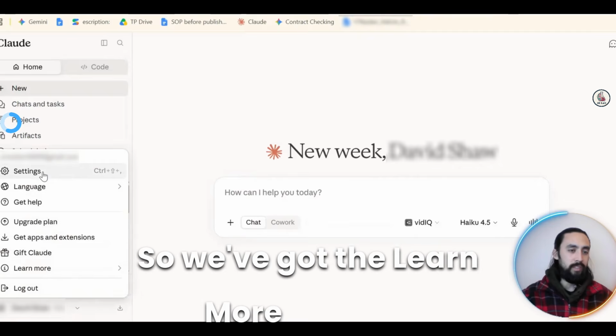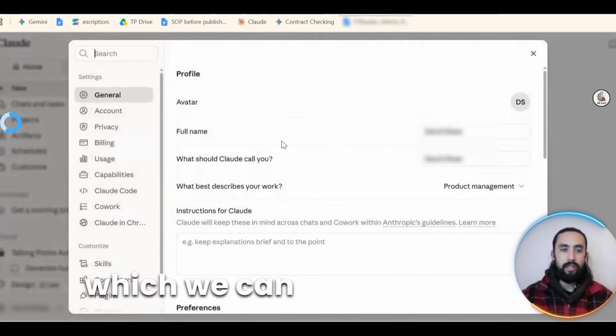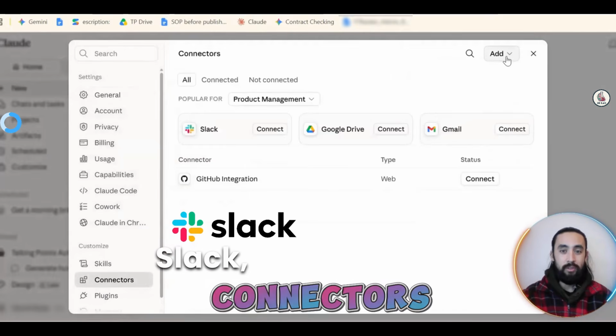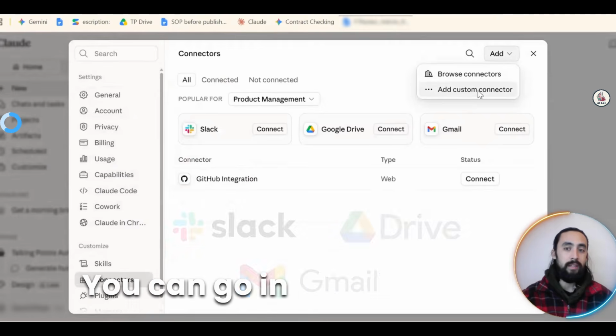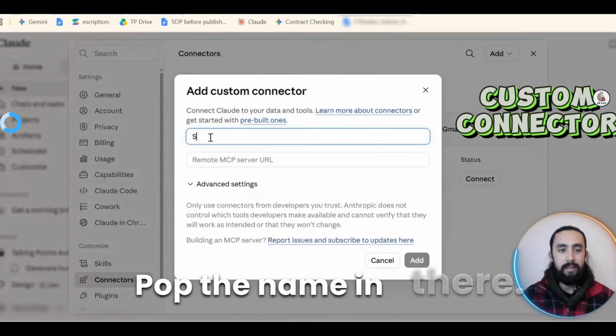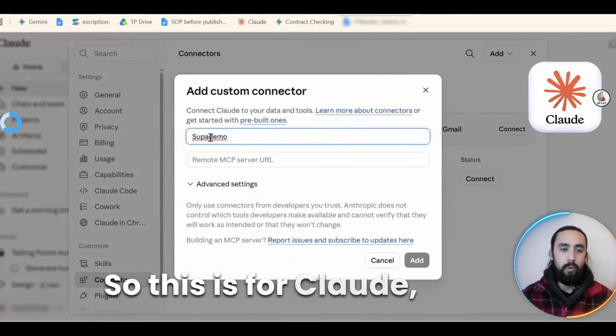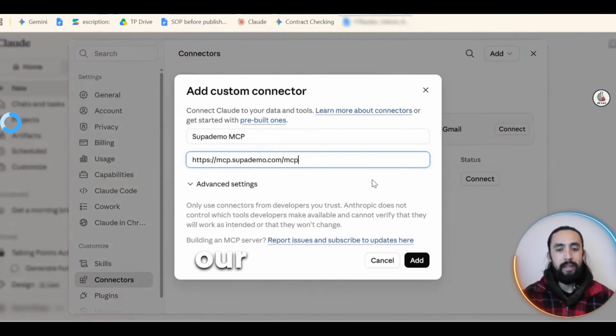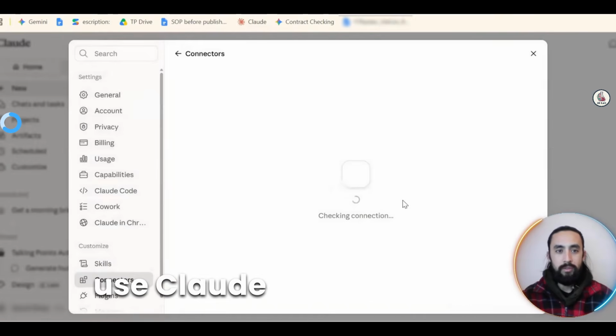All right, let's see now. So we got the Learn More section. We've got the settings here, which we can change up too. We've got different connectors we can work with, such as Slack, Google Drive, and Gmail. You can go in and connect all of those, as well as add a custom connector too. Pop the name in there, Supademo. So this is for Claude, right? So we can go in, attach Claude, and pop that in there. Add our connector, and we can easily use Claude to actually help.